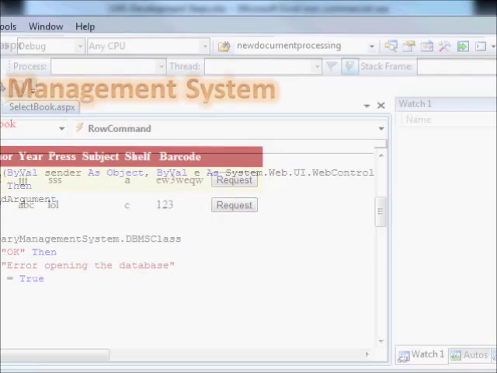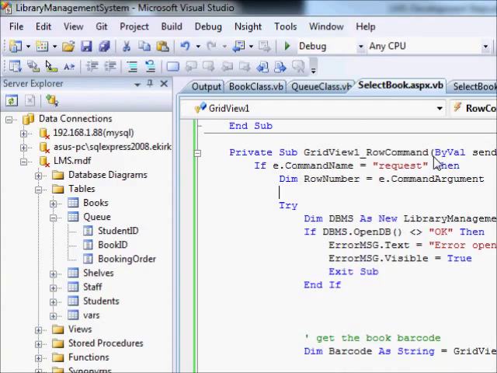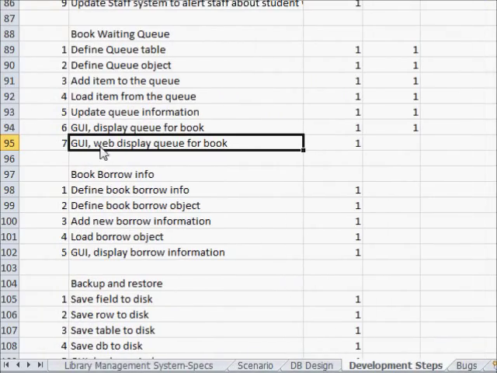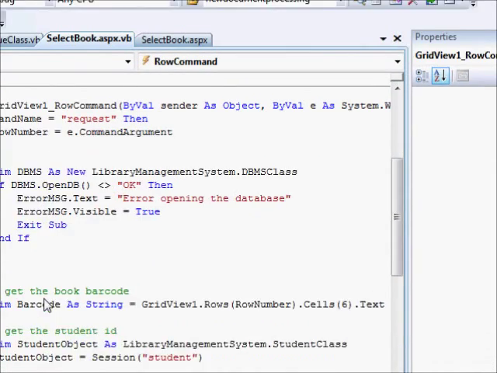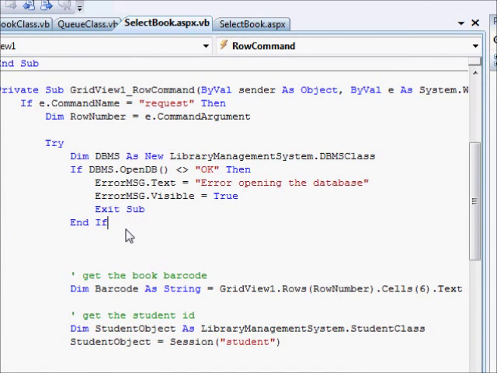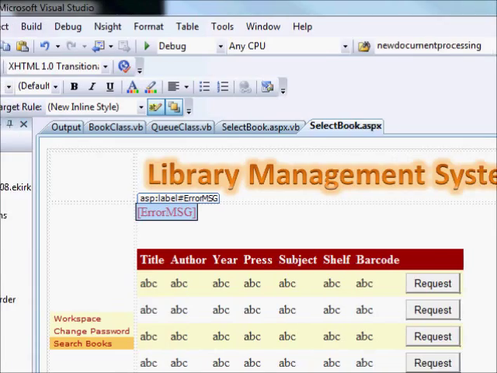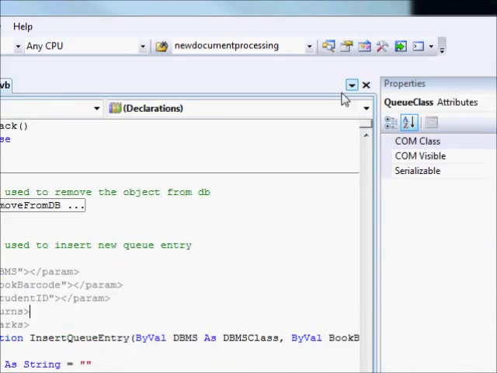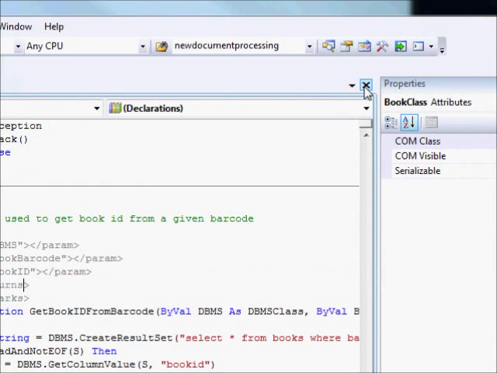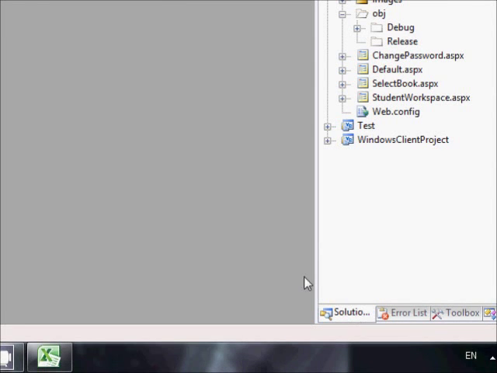Okay, so we finished this one, and now we will do the thing we are supposed to do, which is displaying the queue for a book. It's not the queue for the book, but the books I am requesting. Okay, so yeah, not exactly the same. Sorry. Anyway, I will close this, and this, and this, and this as well. Okay, I closed everything.